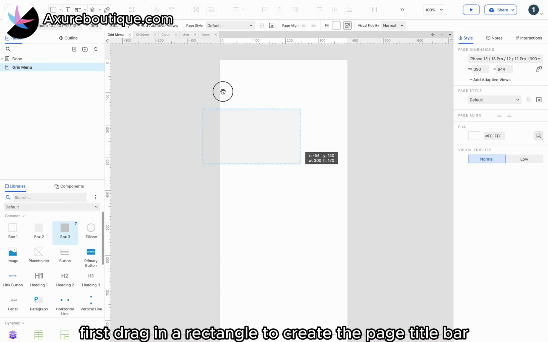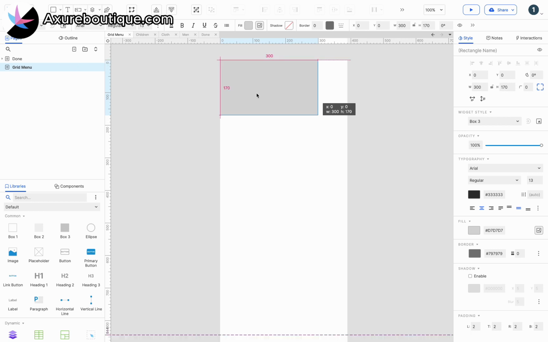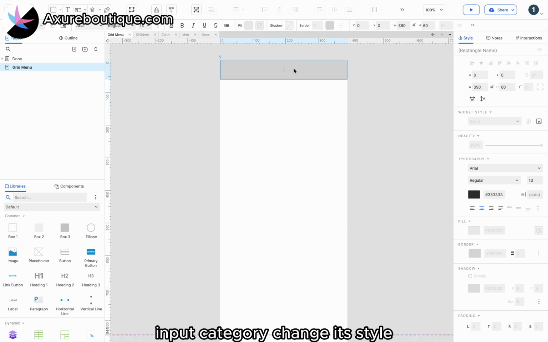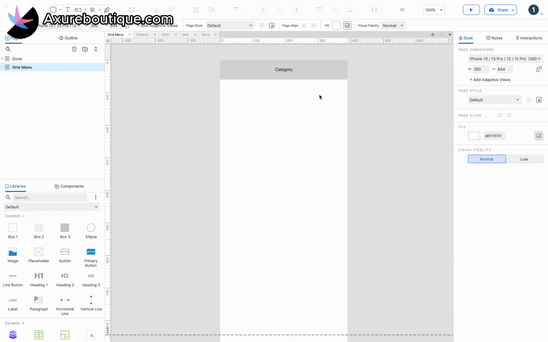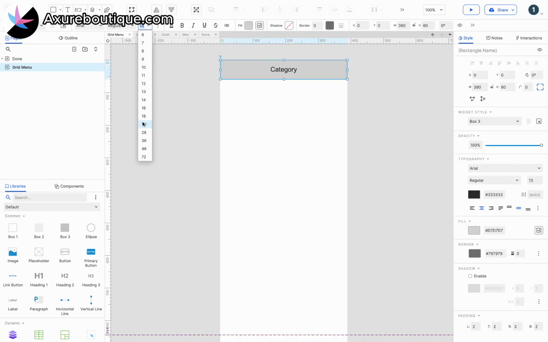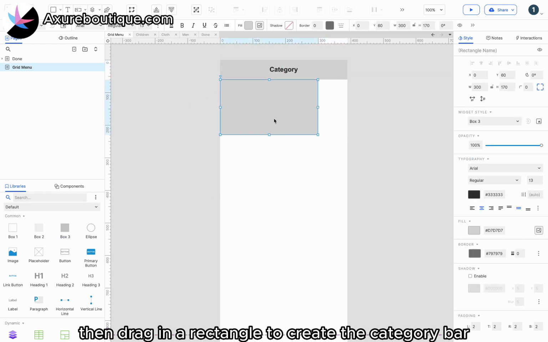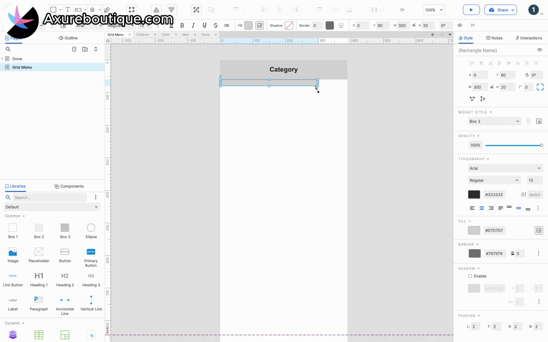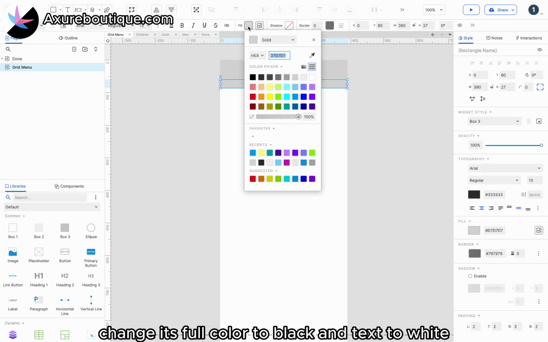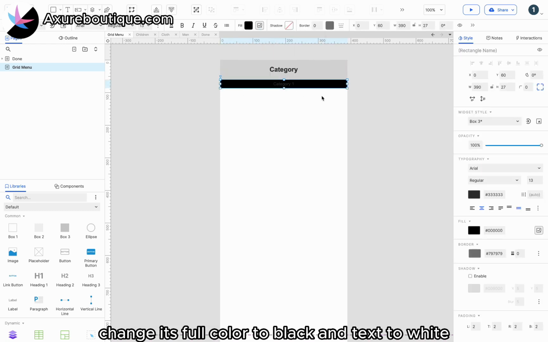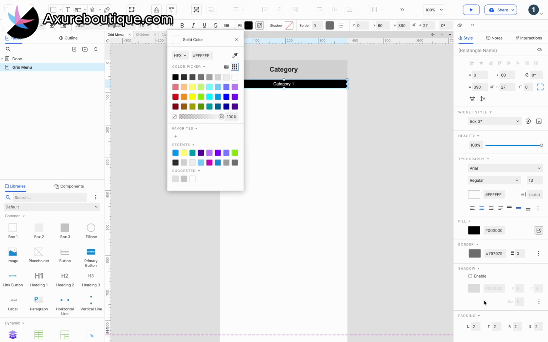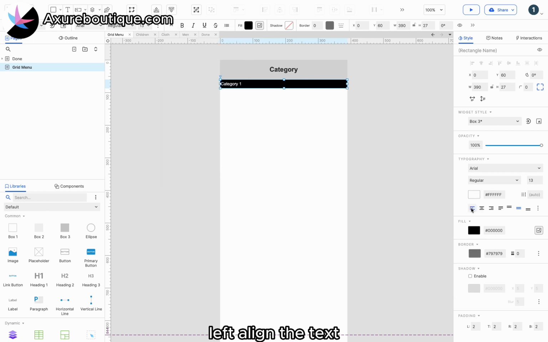First, drag in a rectangle to create the page title bar. Input category, change its style. Then drag in a rectangle to create the category bar. Input category 1. Change its fill color to black and text to white. Left align the text.